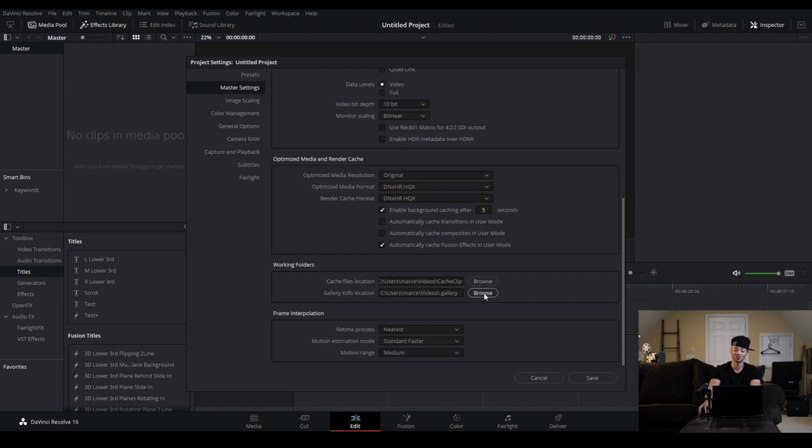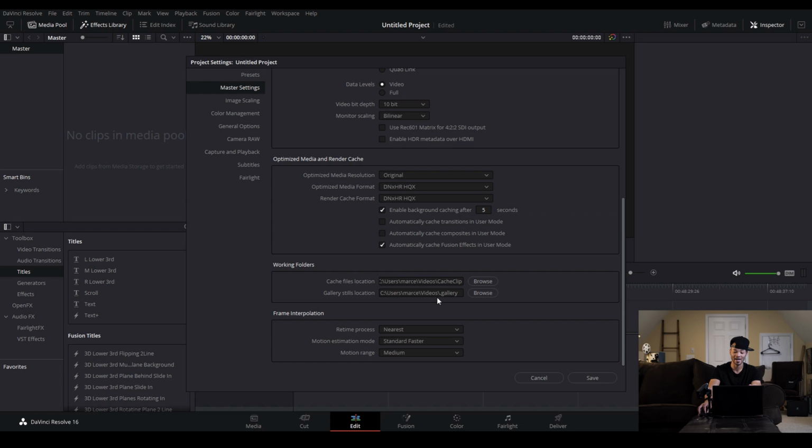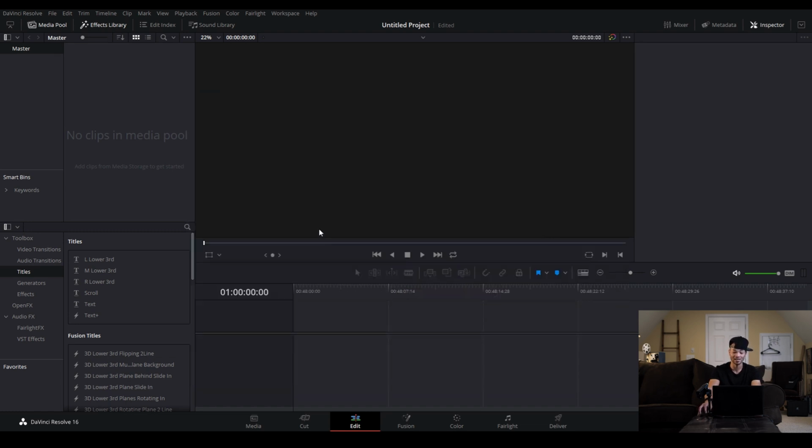So you can have your files stored on a separate drive. As you can see here, I have a couple drives and I can use my secondary drive or one that has more space to cache those files. And I can come down and click save, and it'll give me these project settings for this project.